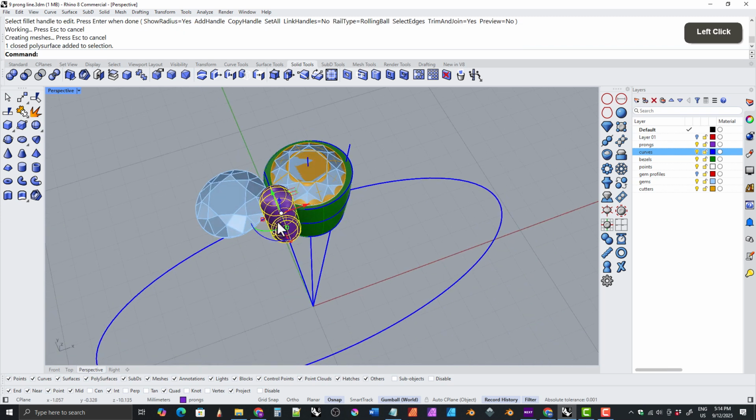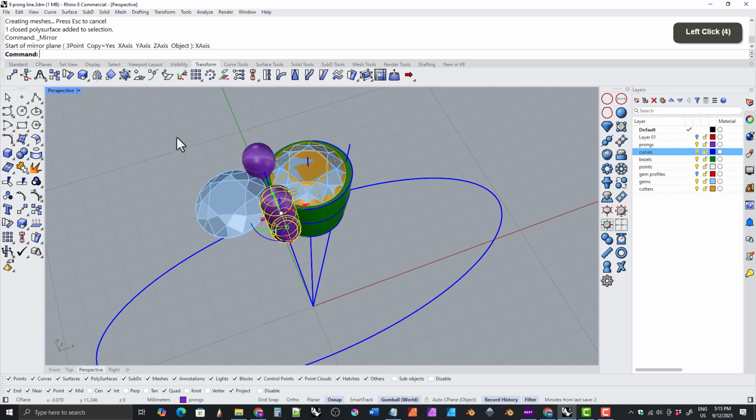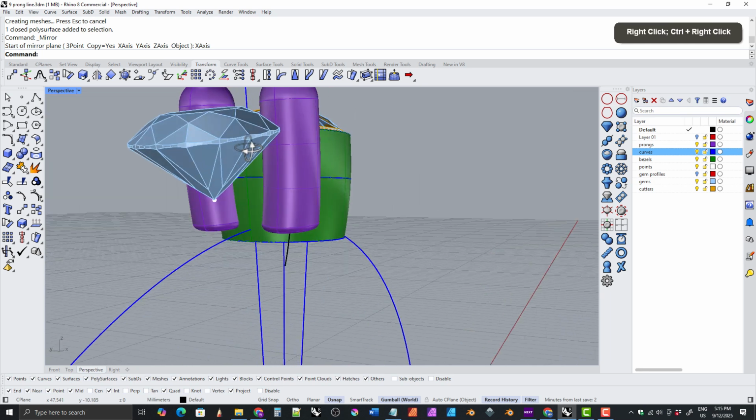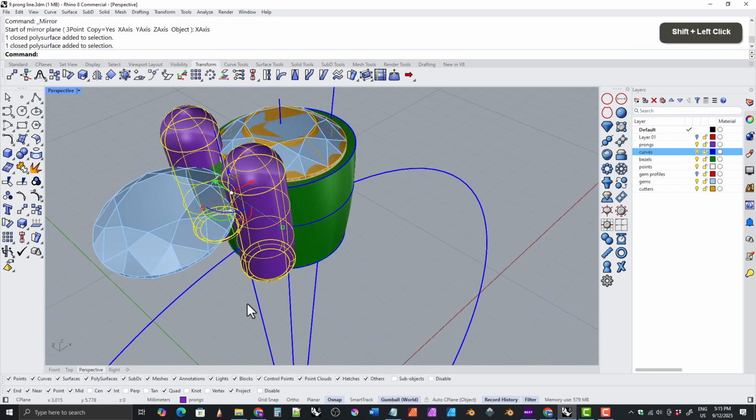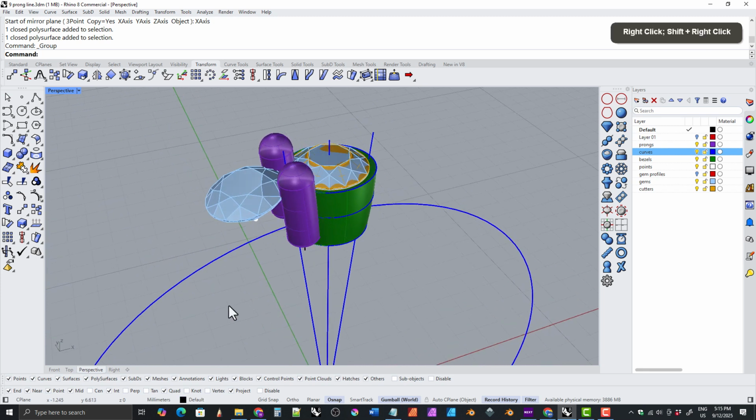Alright, it's finished, and so I'll mirror it across the x-axis. And we'll group these two prongs together with Control G. And now our prongs are done.